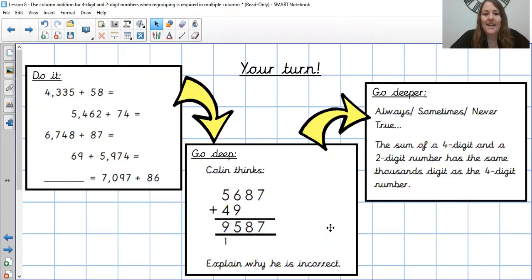Okay, your task then today, you have 5 Do It questions, very similar to the ones that we did. Just make sure you are lining up the correct columns with the questions because you don't want to make the same mistake Emmett did. Then you have a Colin problem. He's made a mistake. Please explain why he has made his mistake.